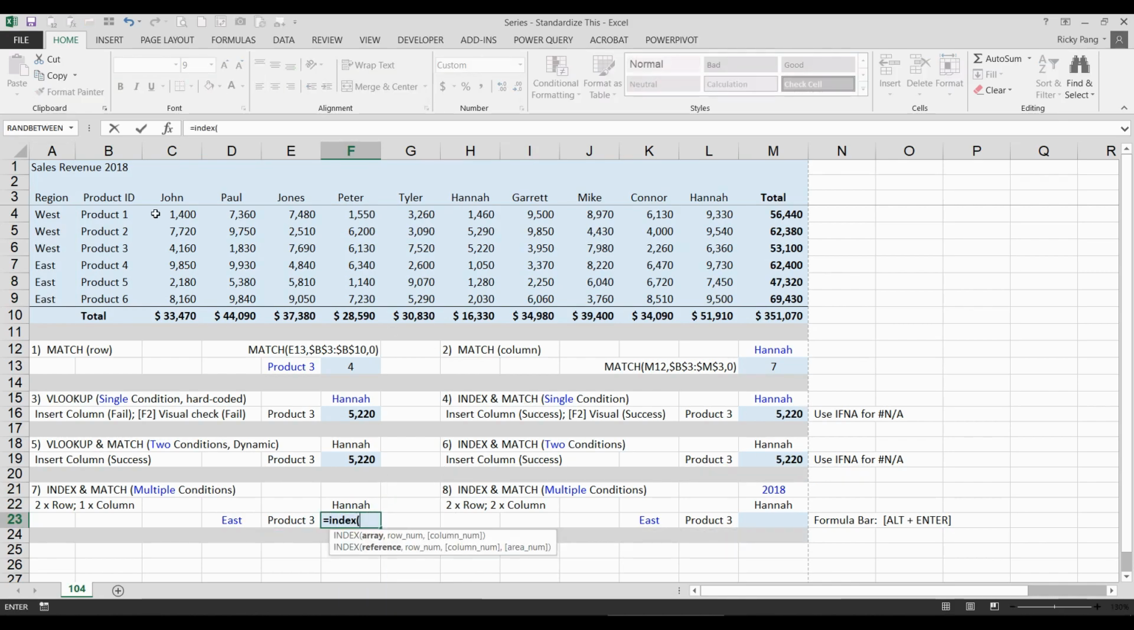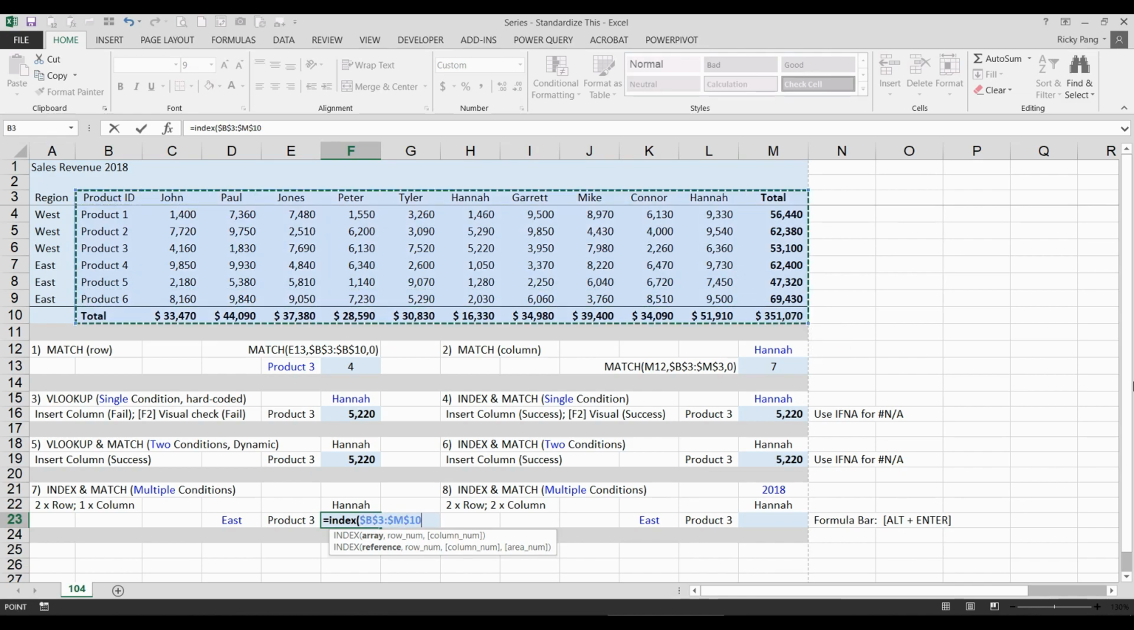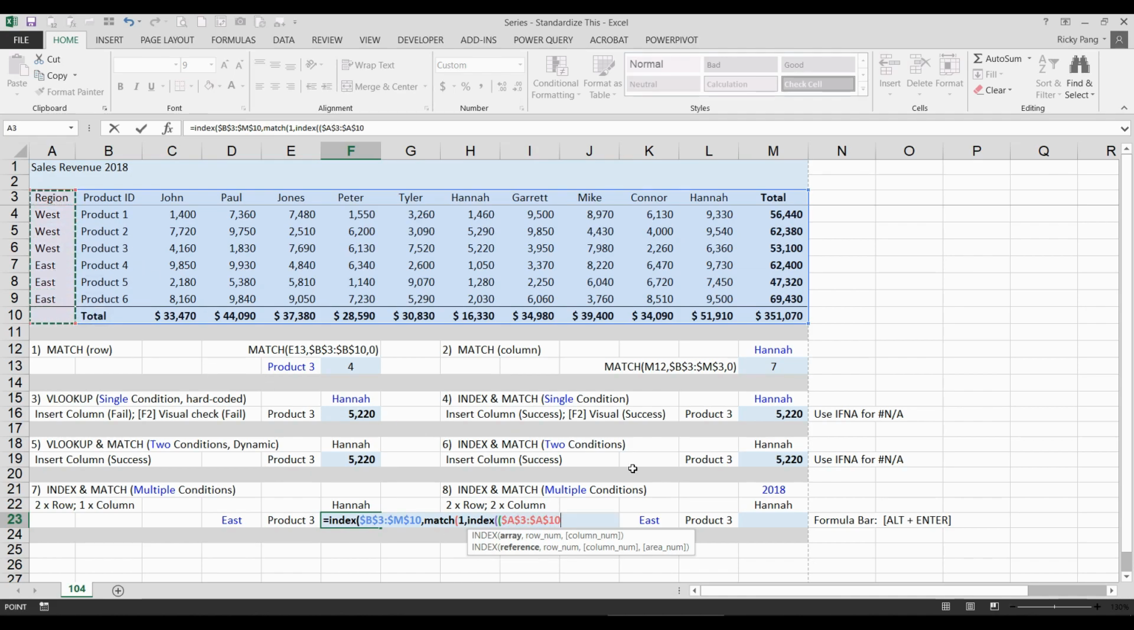INDEX, product ID to the end. This remains unchanged. Row number, let's start with MATCH, open bracket, 1, comma, INDEX, open bracket, open bracket. So the first array is the region. This is our range, F4, equals East. Close bracket, asterisk, open bracket. For the next array, for the product ID, it's this range, lock that, equals product ID, and close bracket, comma, 0, close bracket for INDEX, comma, close bracket for exact match for the first MATCH.